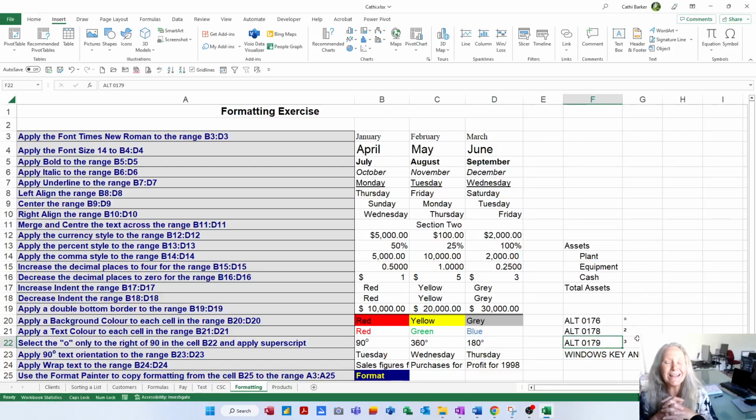So that's another way that you could get degrees, squared and cubed, and those are the main superscript characters that we deal with. And that Windows key and full stop works in all programs, and these Alt combinations work in all programs. Dragging over the O, right-clicking, choosing Format Cells, and choosing Superscript is only Excel. So these are generic. Okay, let's move along.